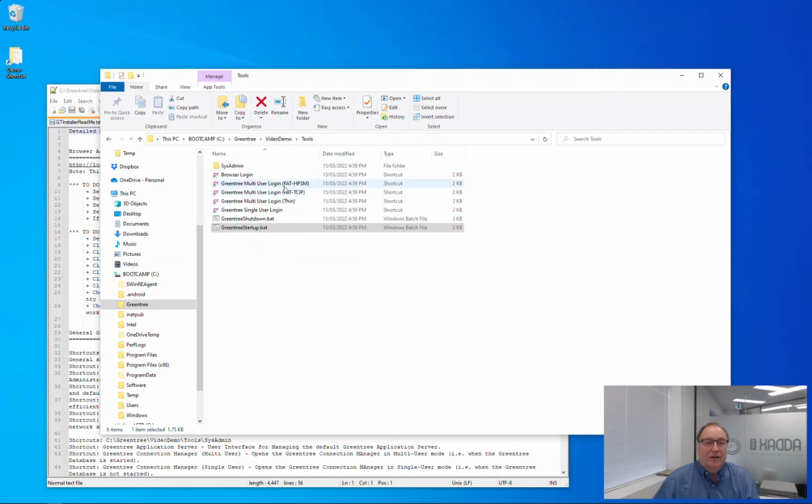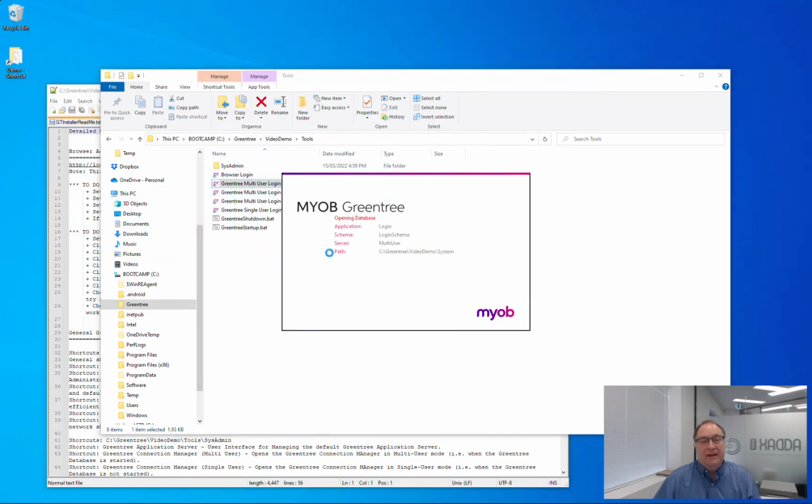Now I can log in as a user, and here we are logging into that Greentree system. Just let it start up. It's a brand new system, so it might take a couple of seconds for the database to do all its whirring and whirring.